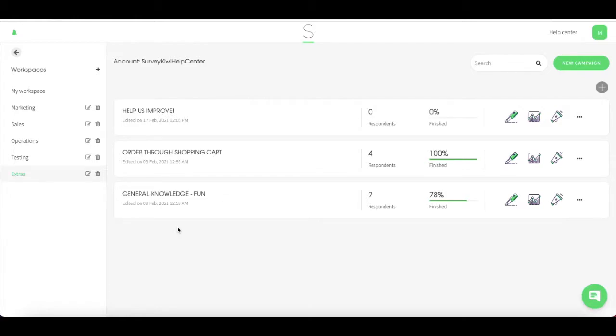Hey there! Let's learn how to create your first campaign by doing a step-by-step of the process. This is your workspace, where you will see all your current campaigns and create new ones.